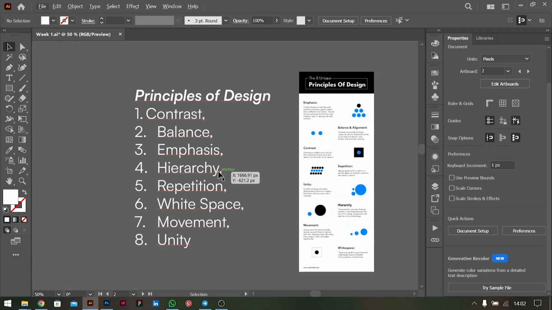So there's repetition. So repetition, as you can actually see here, is used to create either patterns or to create unity when you're working with it. So we have white space. White space is making use of the spaces that you do have, which is also an element. Then we also have movement. So movement can be created with repetition, but repetition with emphasis and or hierarchy.